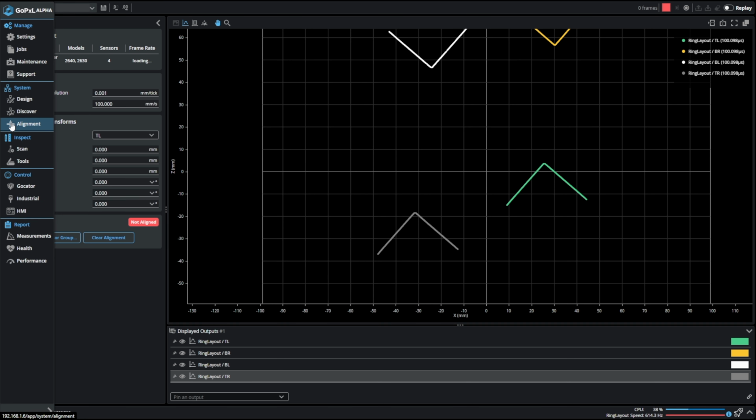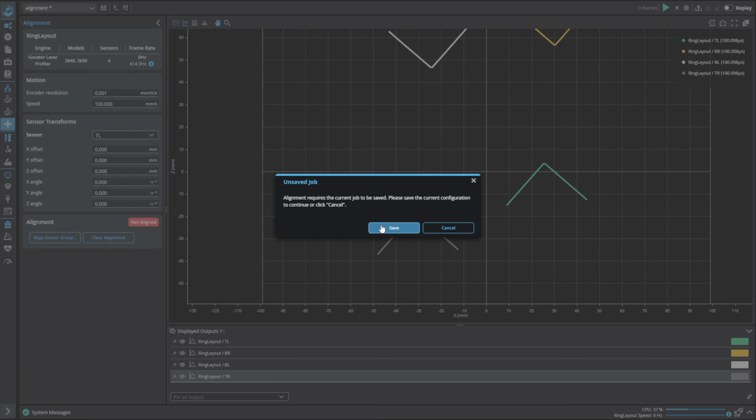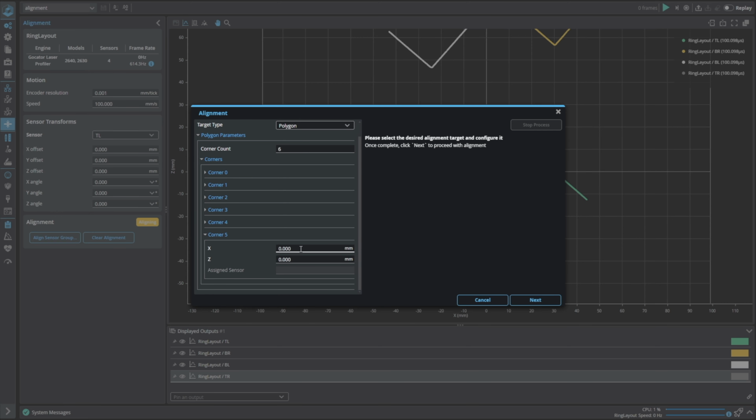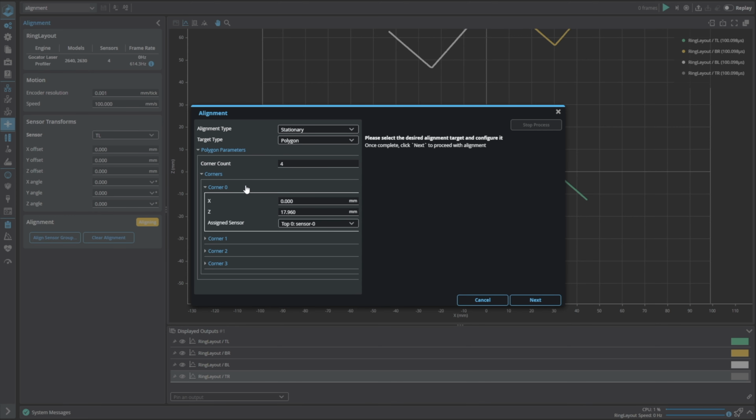Let's move back to the alignment section and align our sensor group. For a sensor system, you need to have a polygon with at least the same number of sensors you have in your system. You can also have a polygon with more. So if you configure 6 corners, simply configure the corner parameters and don't assign a sensor to it. In this case, we have a 4-sided polygon, so that's done there. Now we'll assign sensors to our corners.